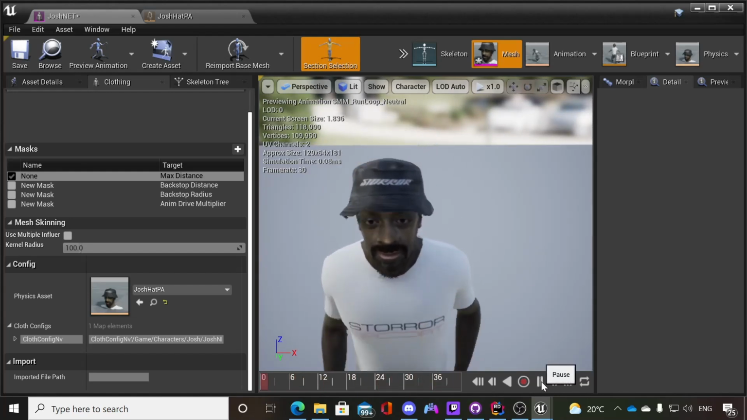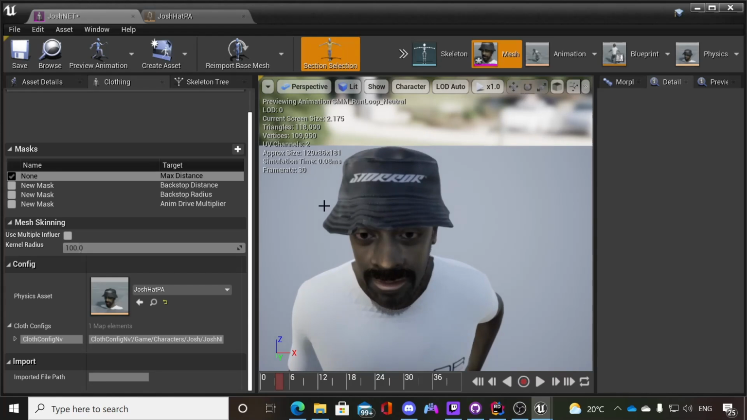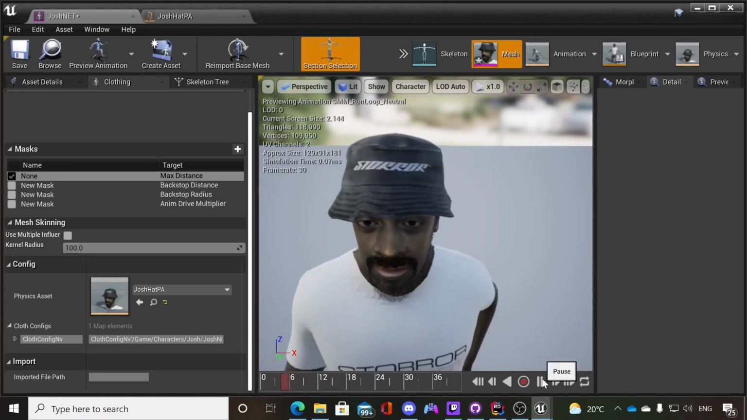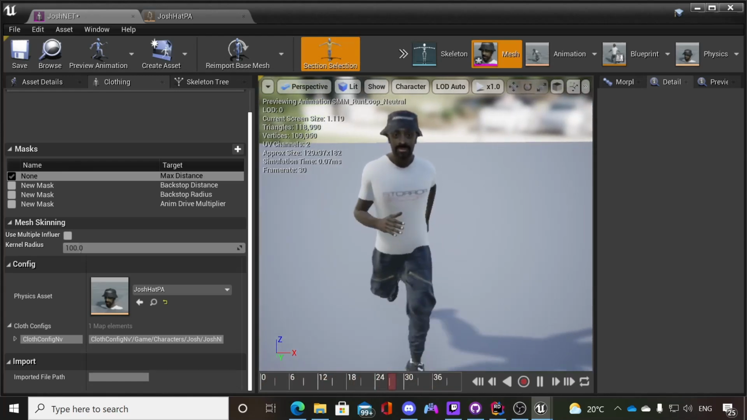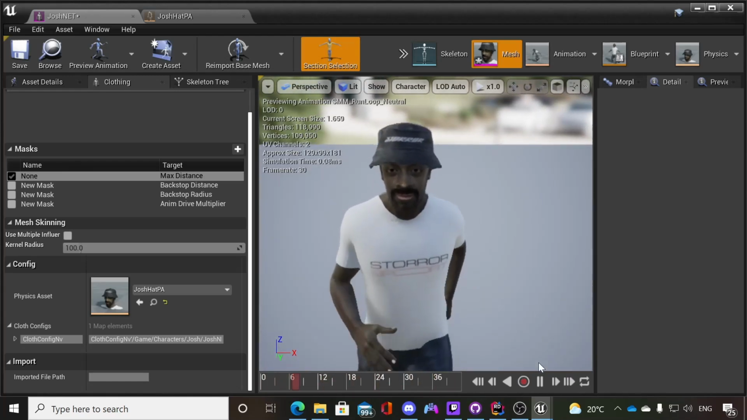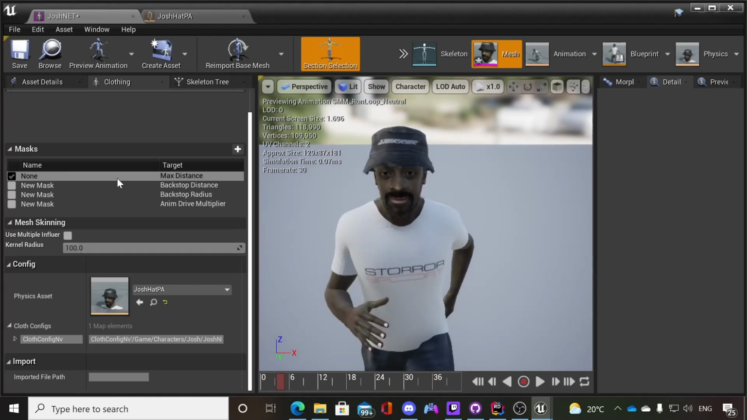Now, if you notice, it's all loose and really good here, and then here it's ridiculously stiff. When he's running, it just looks weird. It doesn't look right, does it? So what we're going to do to combat that is smooth it.